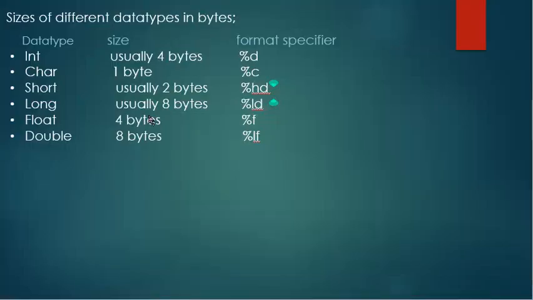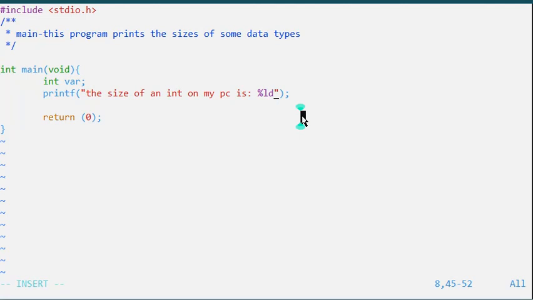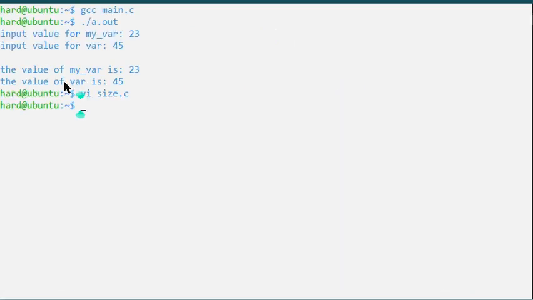If you guys remember, for long it's usually 8 bytes, and the format specifier is %ld. So I'm going to use %ld as a format specifier in this case. Then the function that I'm going to use is sizeof. So I'll say sizeof. Then if I want, I can pass this variable as an argument to sizeof. So sizeof var, and it's going to print the size of an int. So let me just do that.